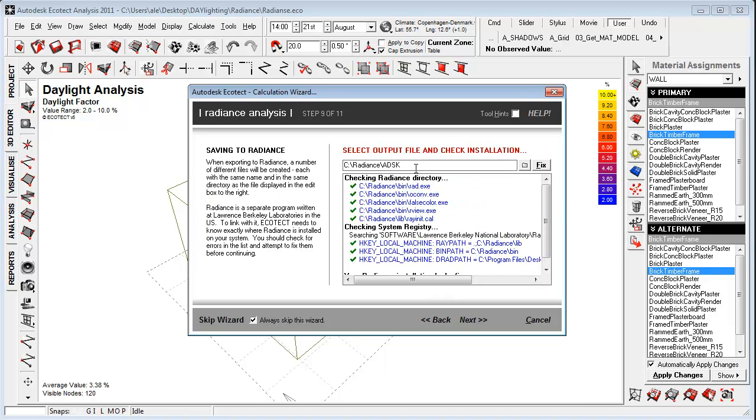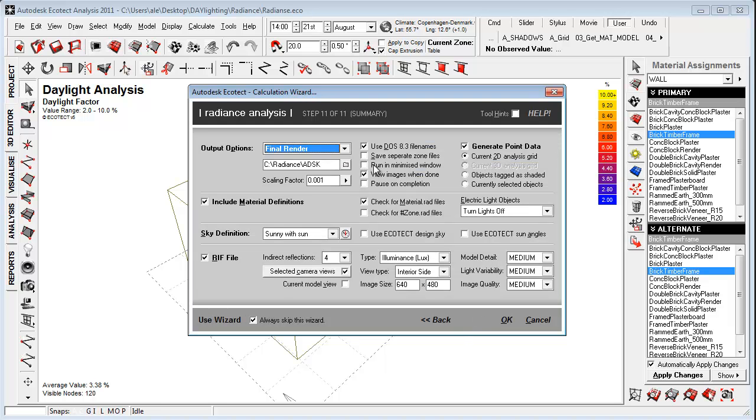For the output, try to make it really simple, no commas, no nothing, just a simple line here, so you're able to get all the output data and pull it back into Ecotect or Radiance when you need it again. Say next, and just go through this here to say, okay, we want to do this in final render. You can open it in the control panel as well, but the final render is what we're looking for when we want to export the grid data back to Ecotect.